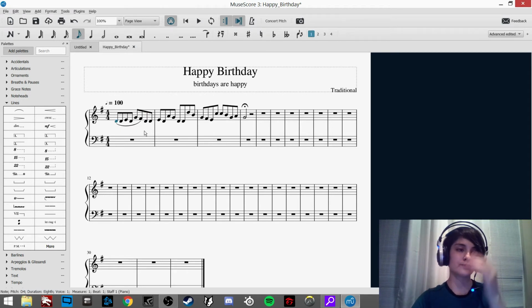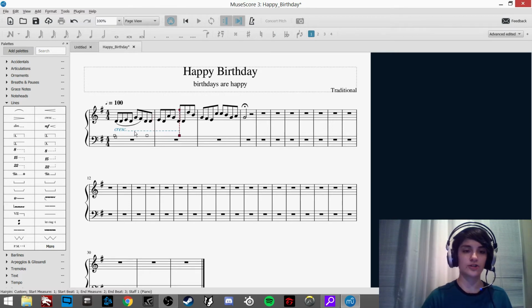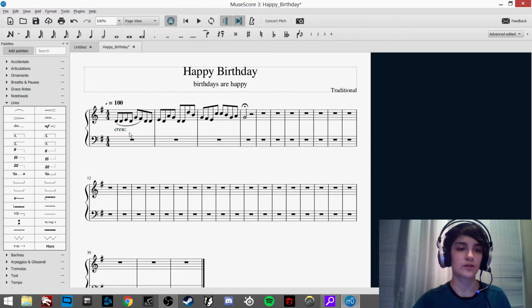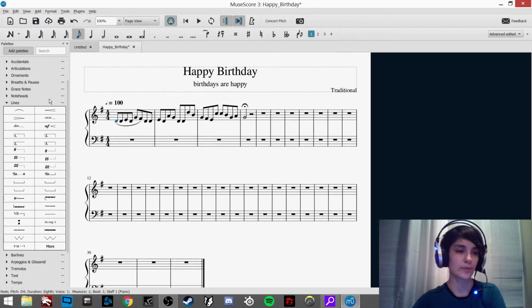Control X. Another way to do a crescendo is just to have the word crescendo abbreviated. Usually you would do this if you have a really long crescendo for like a whole entire section of music. If the crescendo is a little bit shorter, then you can use the triangle thing instead. It's called a hairpin, I guess.